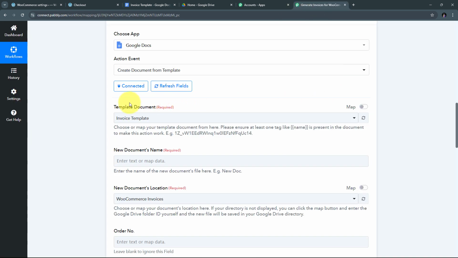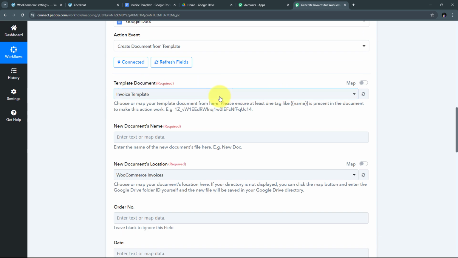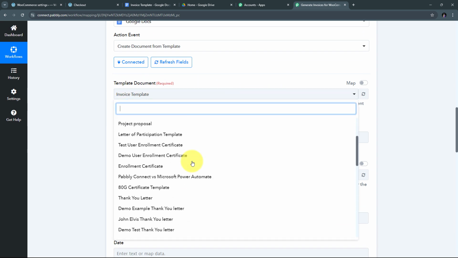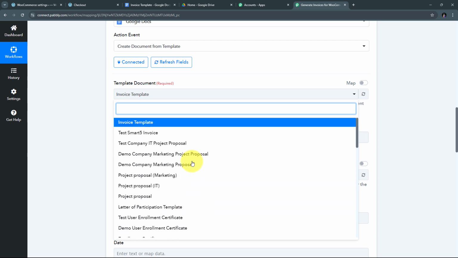And first I need to give my template document. So I have to open this tab, and here I will find all the templates that I have in my Google Docs account, and I'm going to use this template of invoice template. So I'm going to select that.